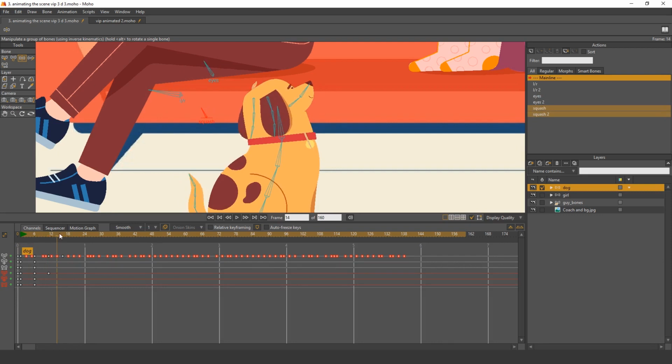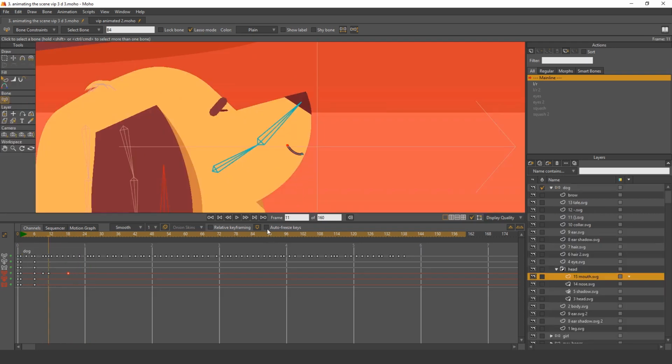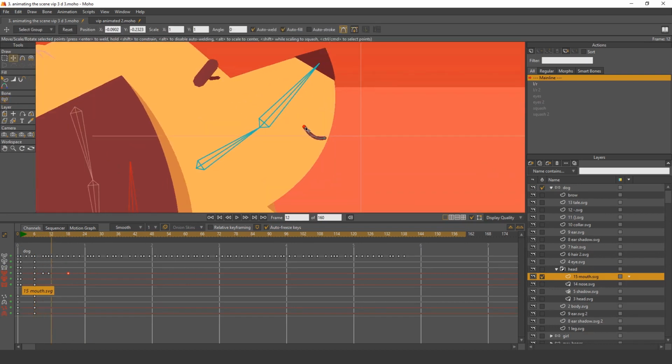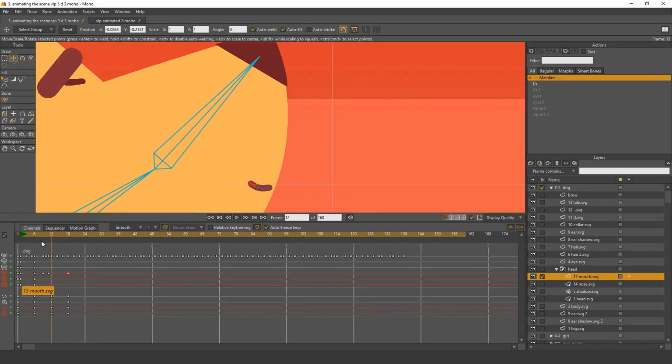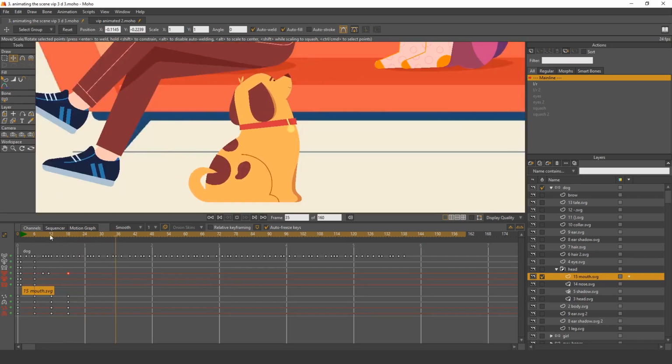Squash. More anticipation on head. Delay head's movement. Auto freeze keys. Tick mark this. Add lips movement. We have first movement ready.